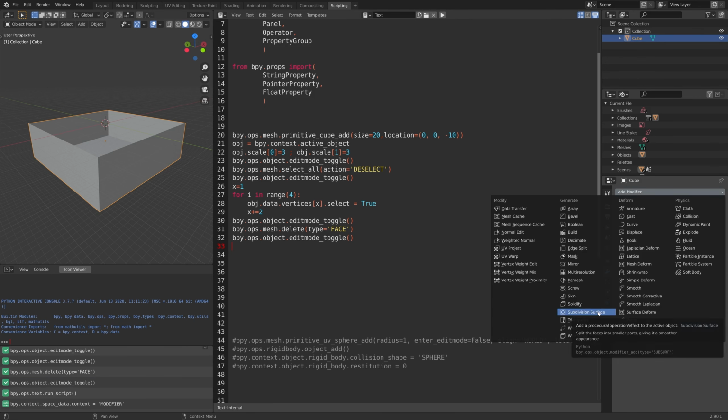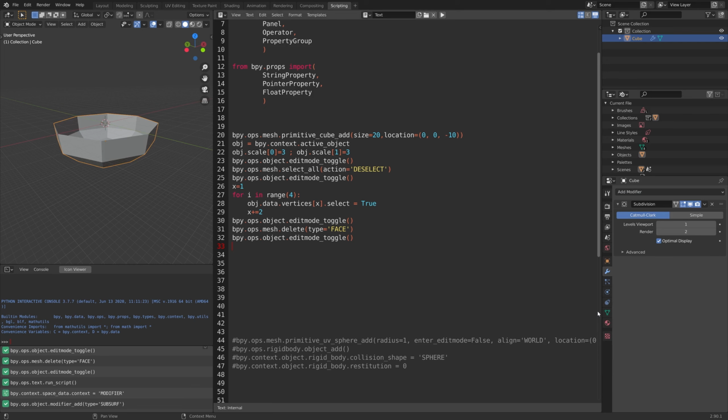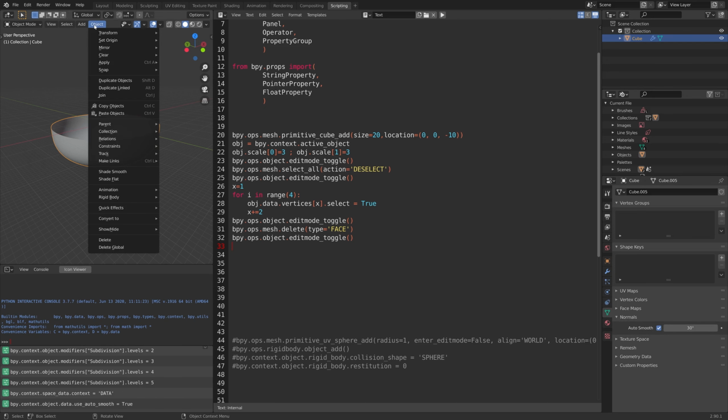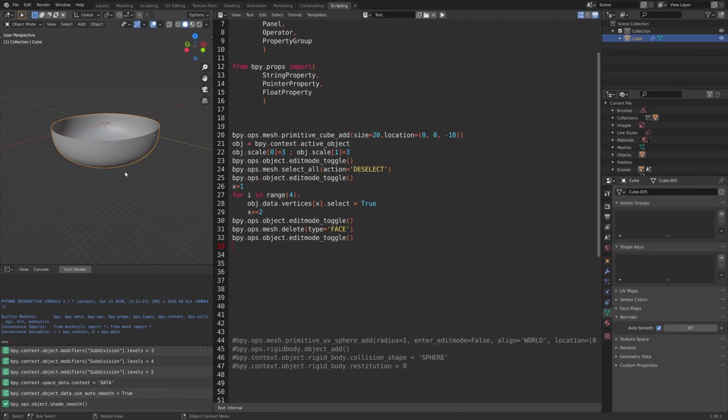And then let's add the subdivision surface modifier. And as we increase the number of subdivisions, you can see that we're starting to get a smooth bowl. And we can also enable auto smooth so that we can add smooth shading without the smooth shading messing up the object.